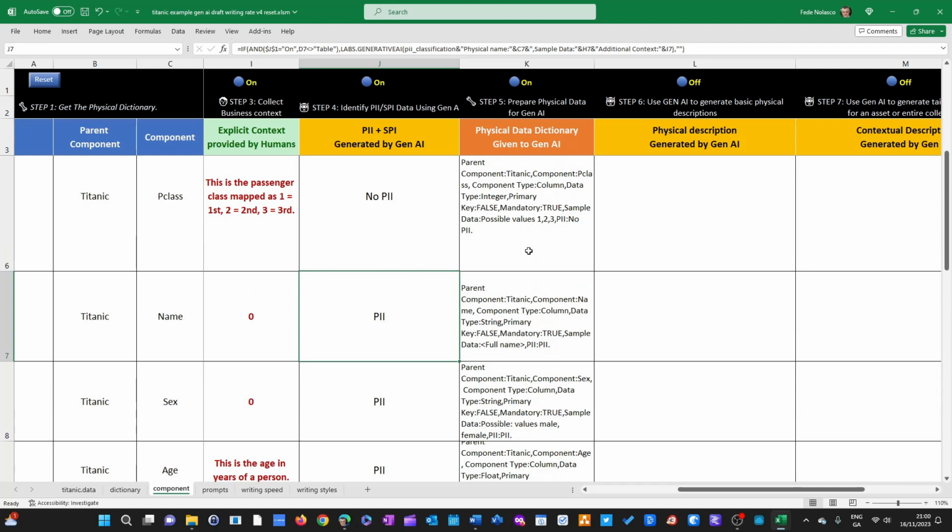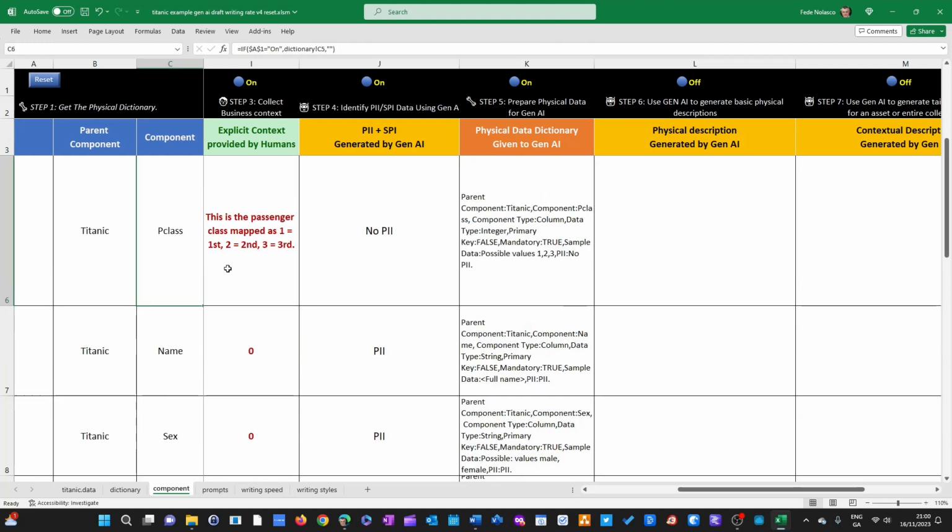For each metadata record, we are now able to amalgamate all our physical data, inclusive of PI classification, into key and value pairs. These pairs are prepared as input for future requests to the OpenAI API.